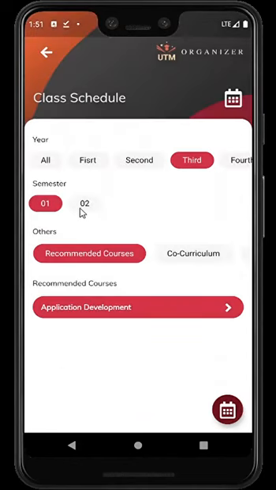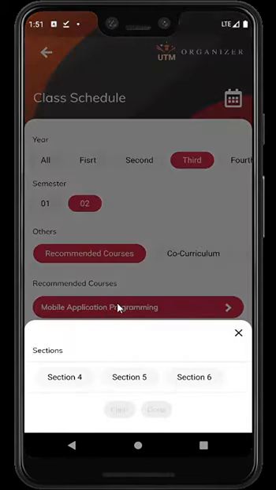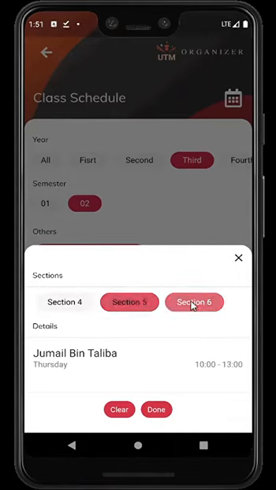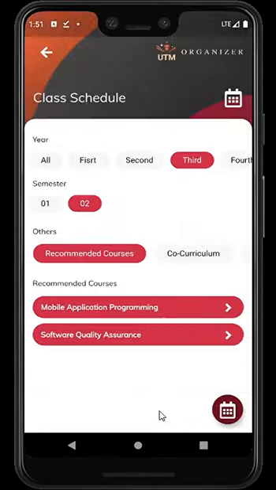For example, let's go to the second semester and I want to enroll in the mobile application programming course. Currently we have three sections. Let's say I will choose section 4, and I can see the doctor and the day, as well as for all other sections. Let me choose section 4 here, and then that's my selections for the courses.